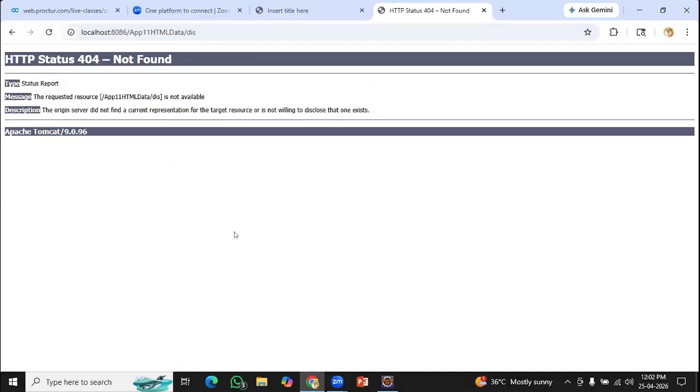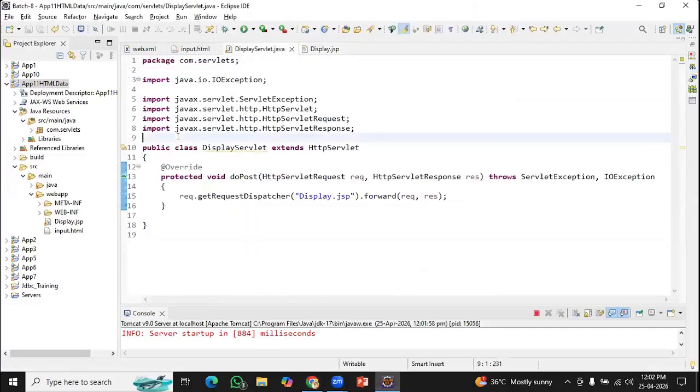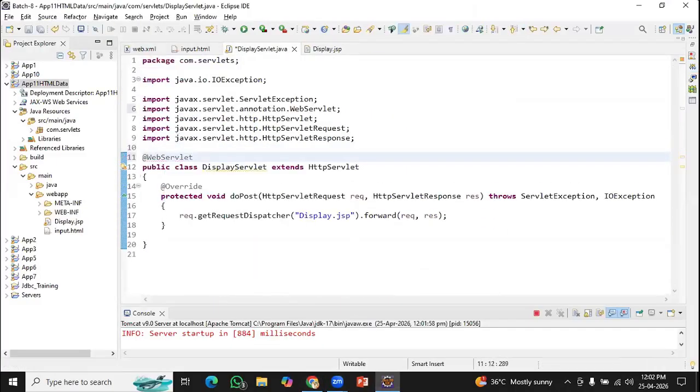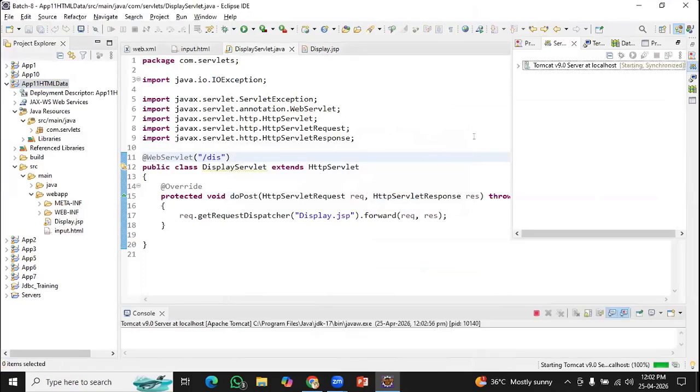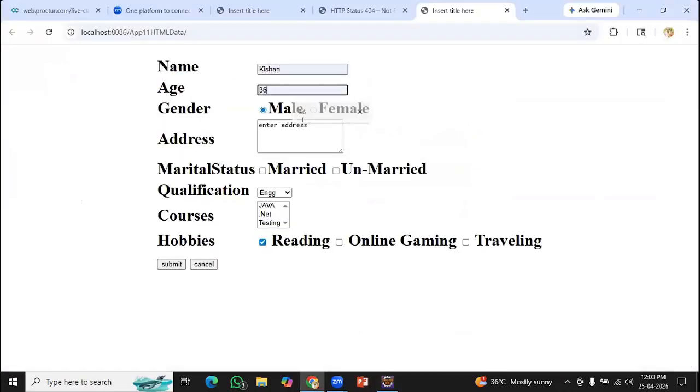Why? URL. I did not give the URL in my servlet. Display servlet, I did not use annotation. Let me just try to use /dis. Now let's see. Right click, run as, run on server. Okay, name, age, male, HYD, and INDIA, married, engineering, Java, online gaming, and travel.